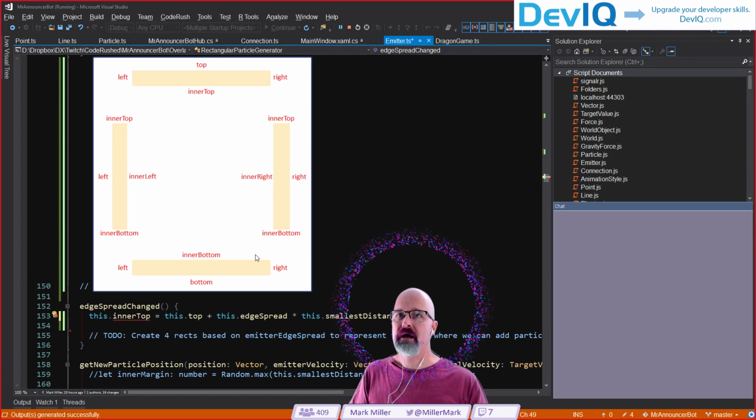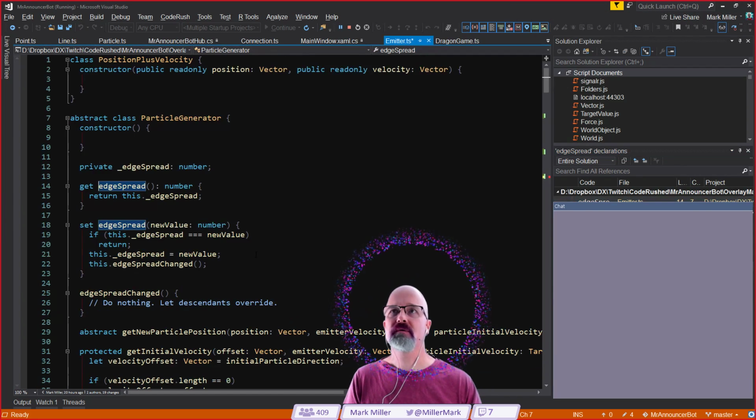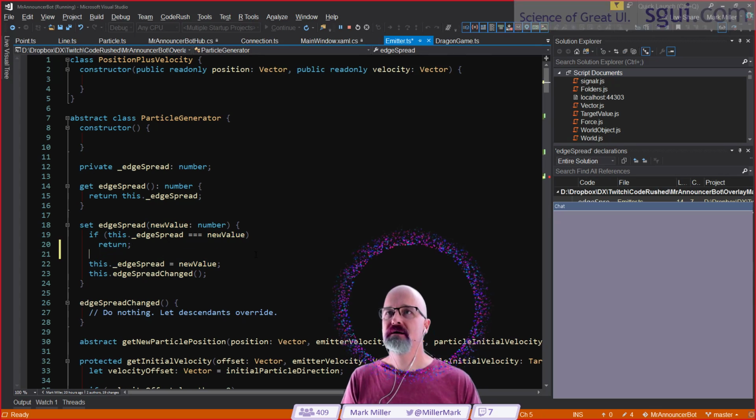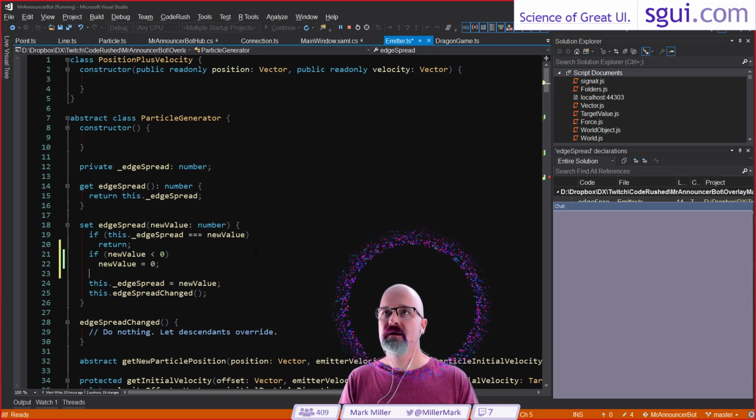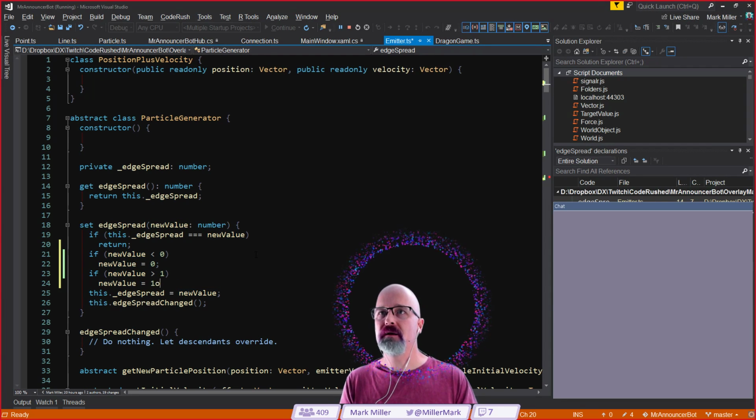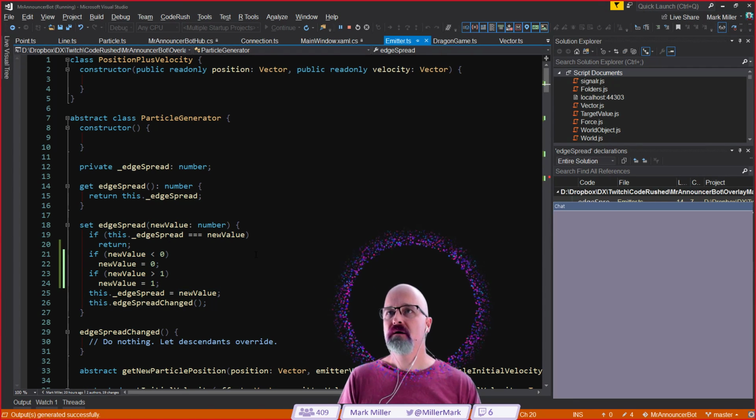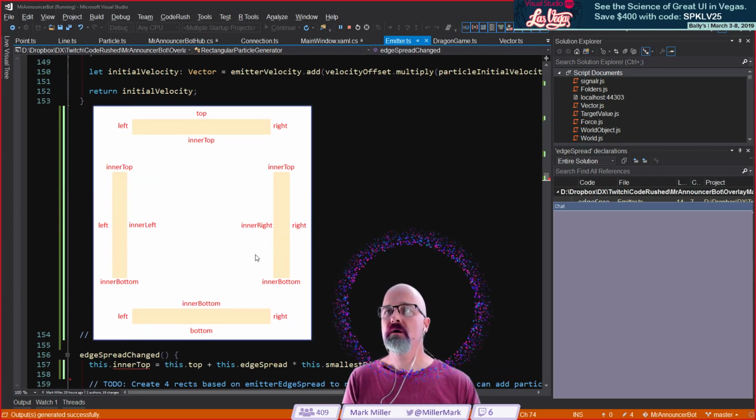In fact, let's enforce that to make sure we're in good shape. In set edge spread, if new value is less than 0, then new value is equal to 0. If new value is greater than 1, then new value is equal to 1. So we're just fixing that, and let's go back to where we were.